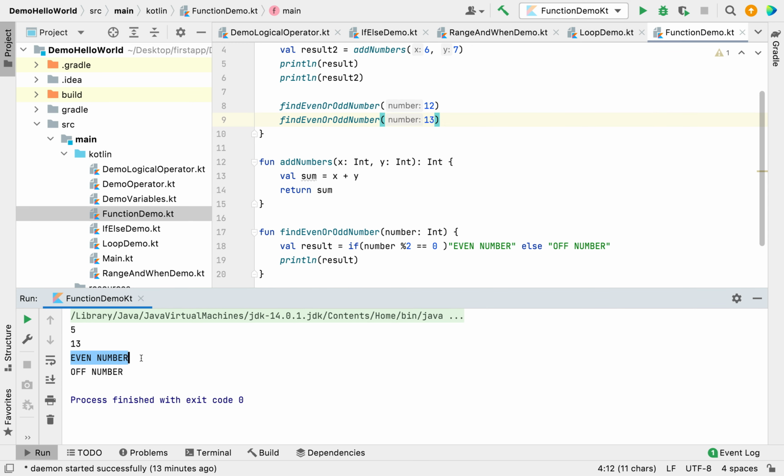So let's run and see. So you can see even number for 12 and odd number for 13. It says off. Okay, let me correct it. So now you can see odd number for the 13.